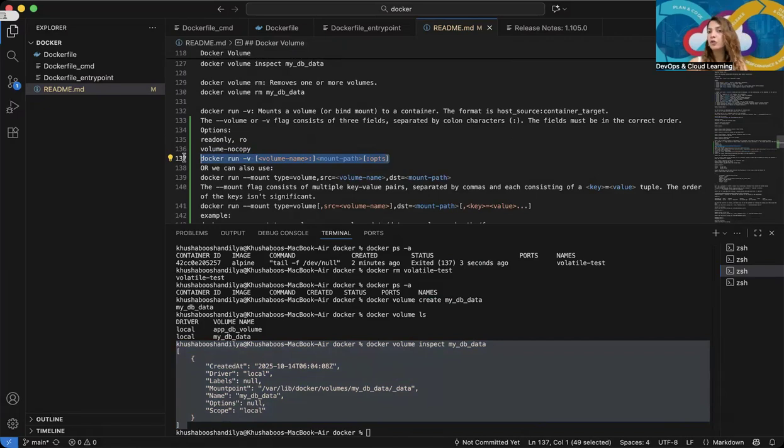You give the name of the volume, which in our case would be mydb data. Then you give the mount path, where in the container's system you want this to be mounted. And then you have certain options which are available to you at your discretion. What are these? These are two options you have: read only or RO.